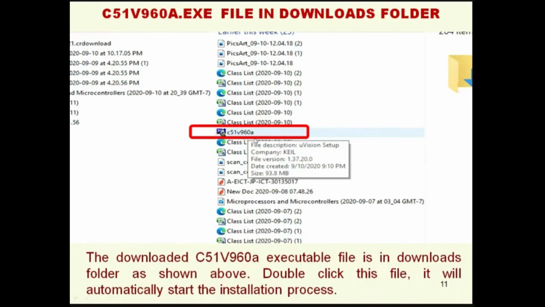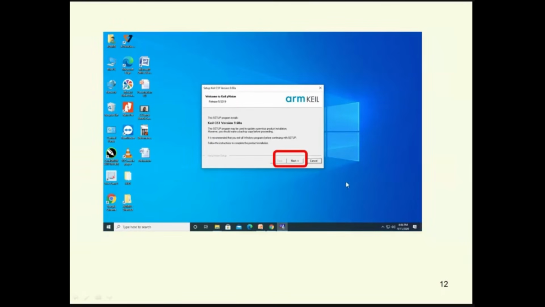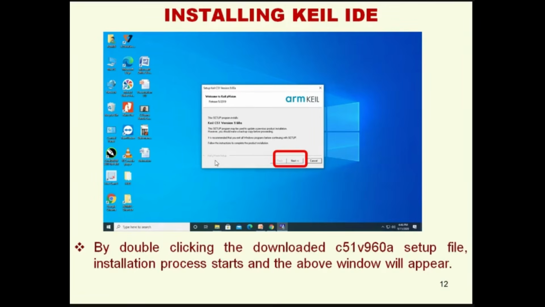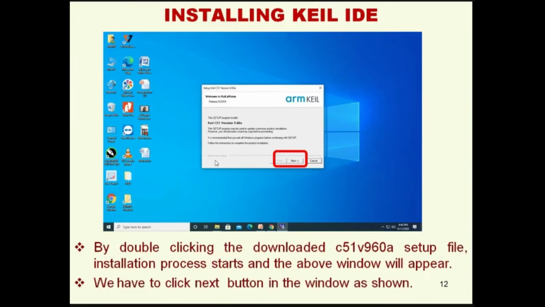When we do the double click, this screen will come. This is the installation screen of Keil IDE. So by double clicking this downloaded C51V96A setup file, the installation process starts and the above window will appear. Here, as usual, we have to click the next button in the window as shown.